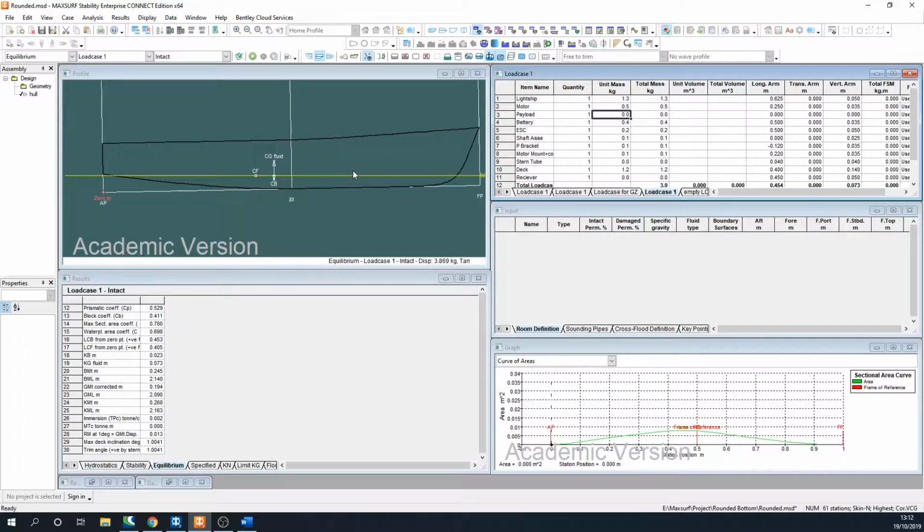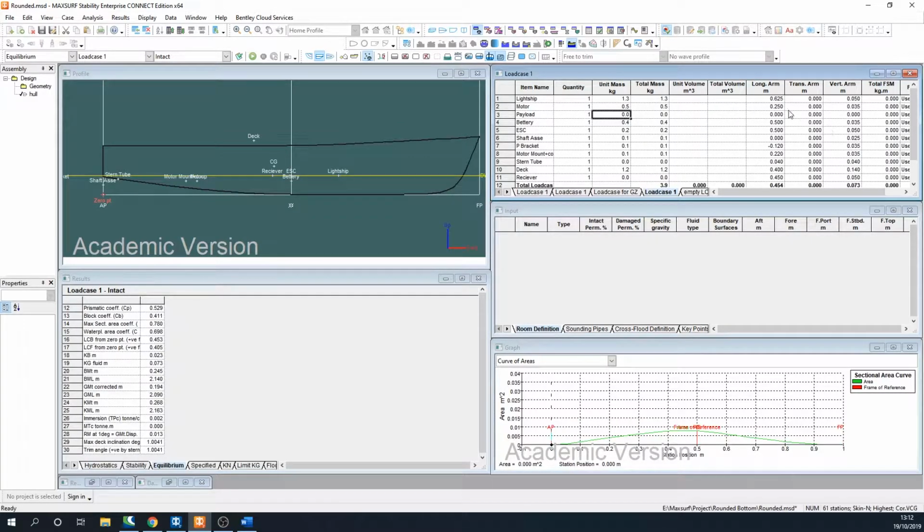And I'm now going to run the analysis, and you can see because of that I'm now trimming by the stern slightly, but I haven't put a payload on. So I'm going to put the payload on.